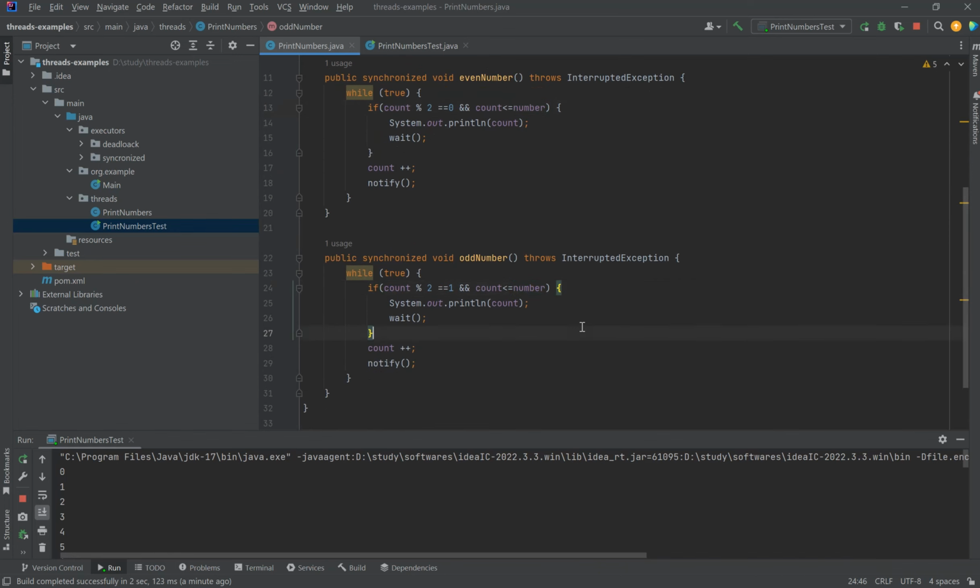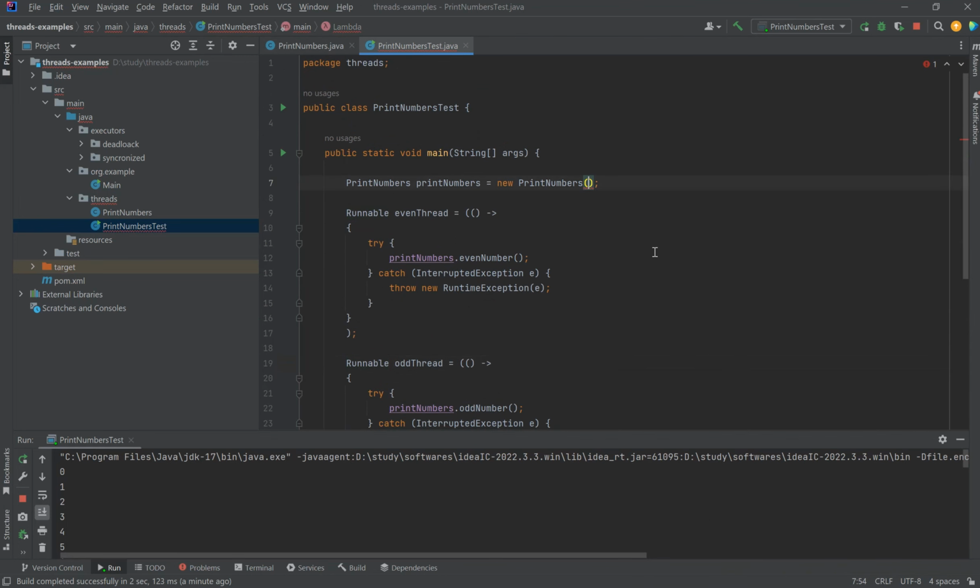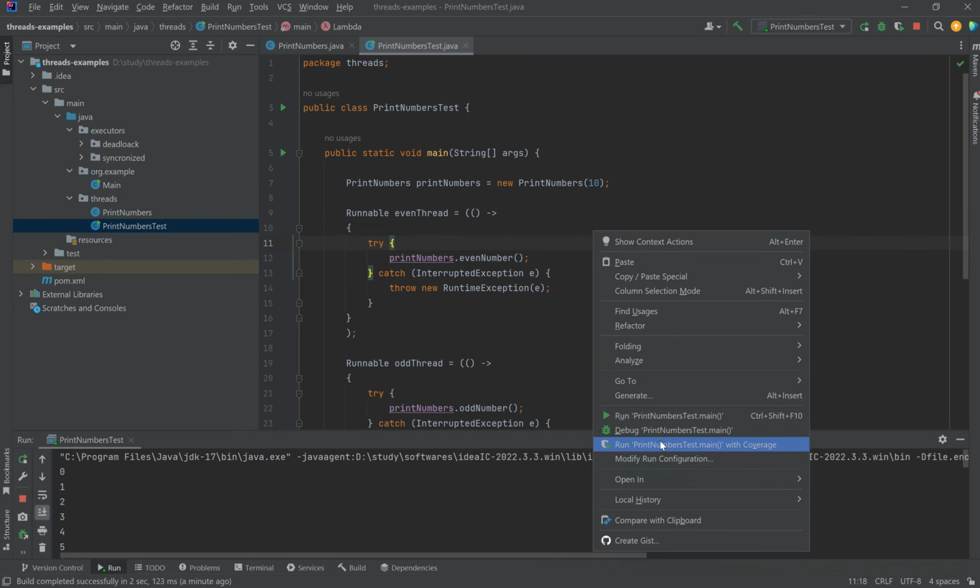Now it will take dynamic input. And how can we add it? We can add it from here. Suppose I want to print 10. You can use Scanner or anything here, because now this class's methods have become dynamic. Suppose I run with 10.